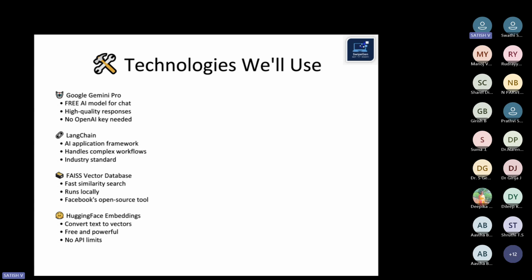So we take most of the things from open source, like Hugging Face, all the ready-made things, so that will speed up our process. So FAISS is the vector database which I told you.